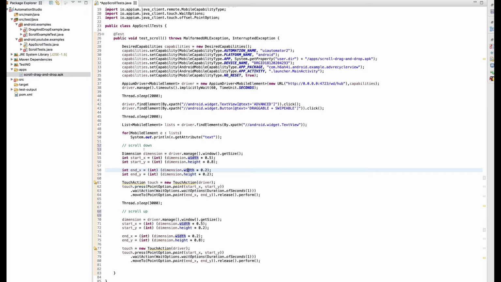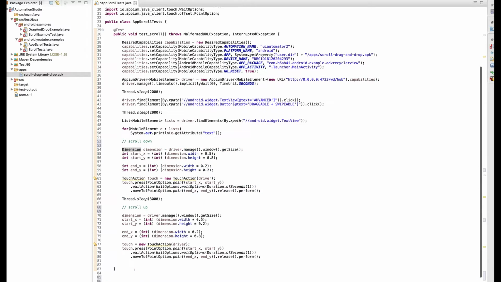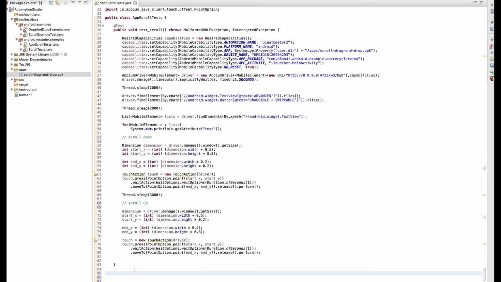So till now we have seen two methods for scroll down and scroll up, and we have written them separately. So what we'll do now is create a reusable method. I'm going to write public boolean, and then I will name it scroll. I'll just make it void for now, and at a later stage I will convert the return type to boolean.